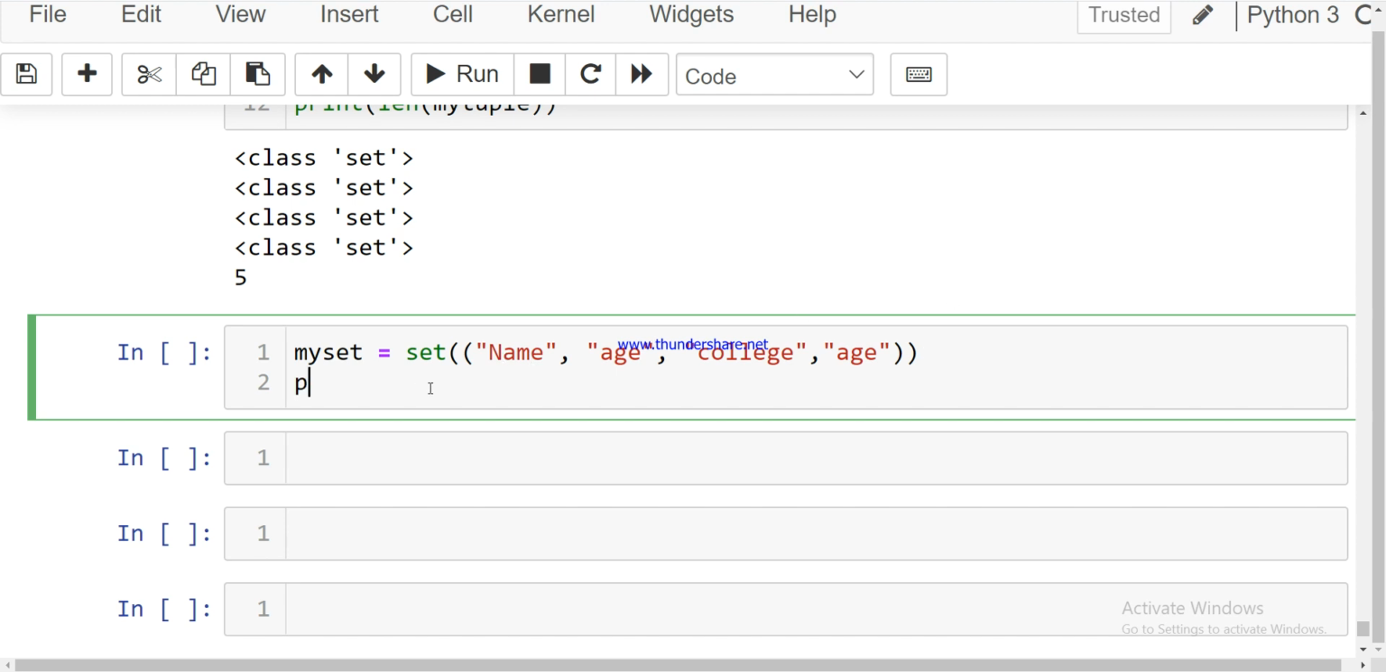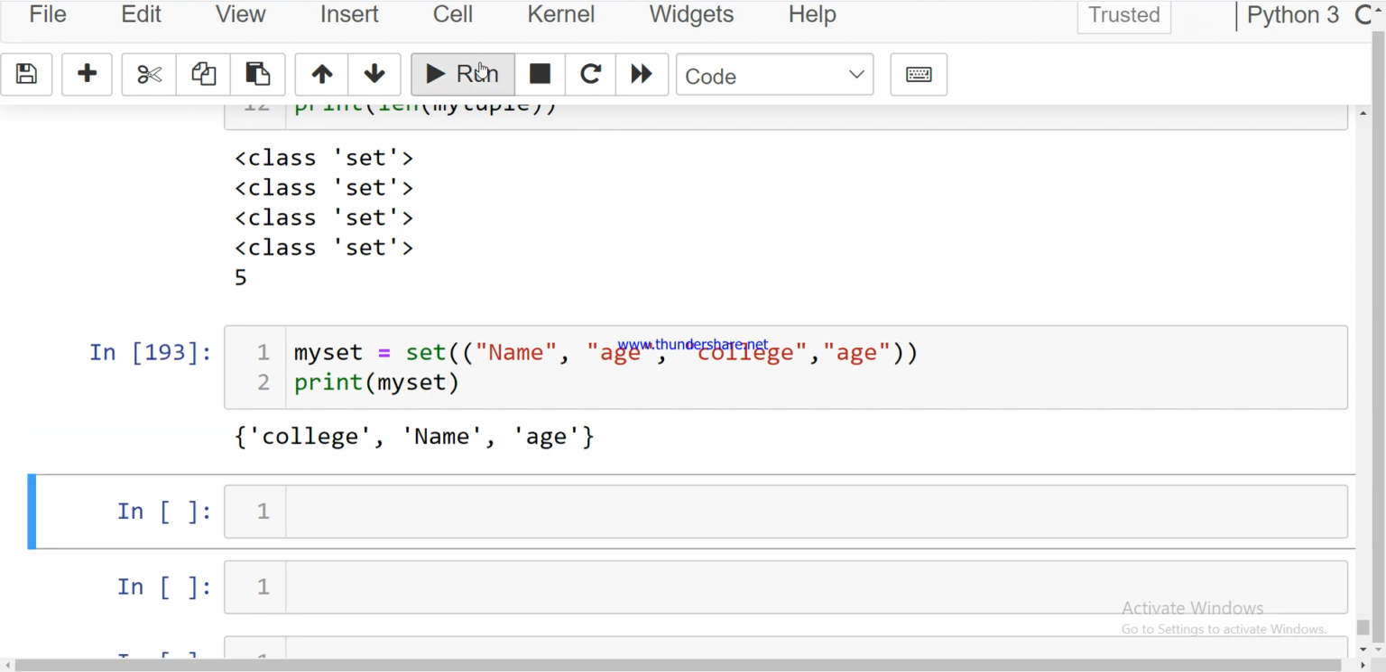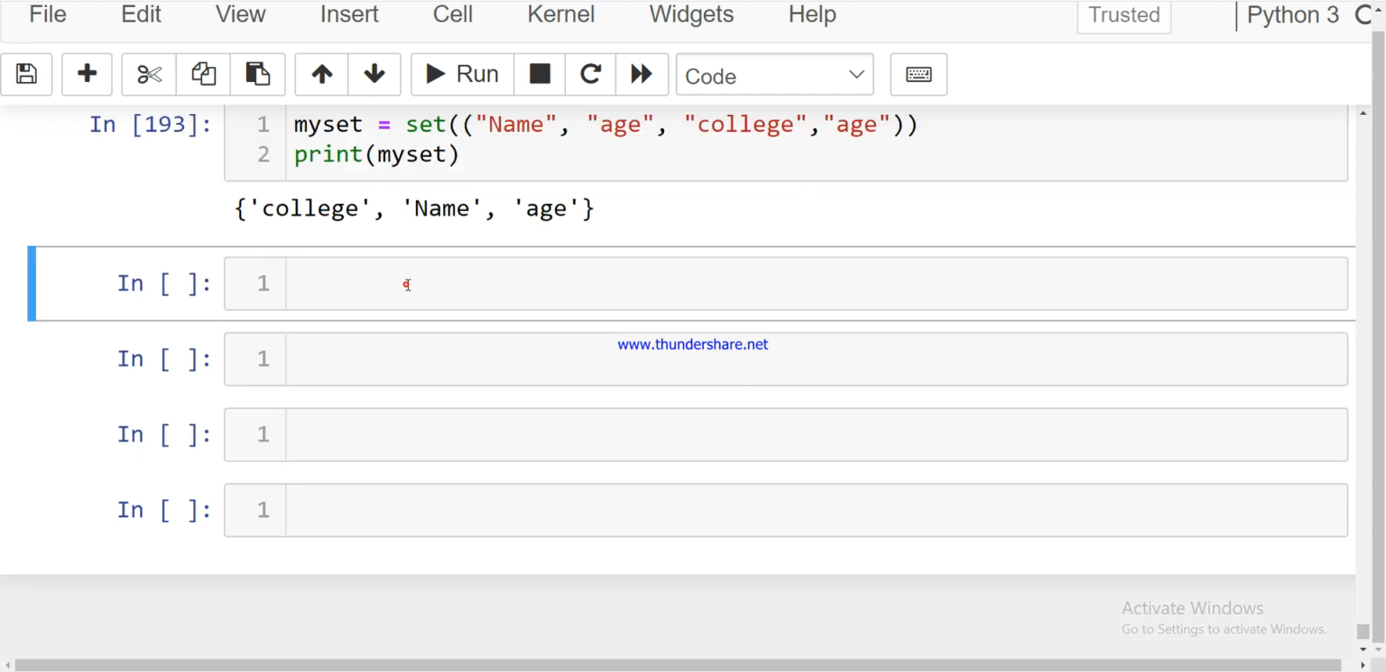So now you can print my set. It will return that this set contains these values. This is not giving age again, just because it contains unique values. It does not contain multiple values, right? So this is about the Python set.